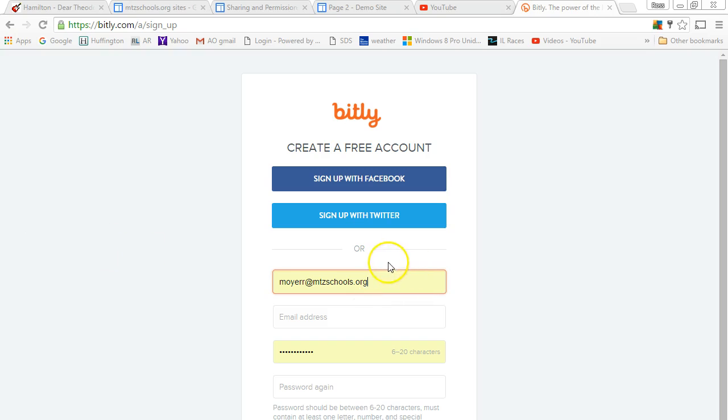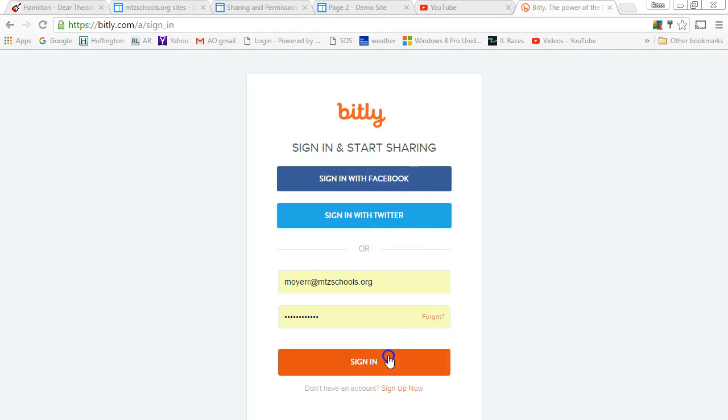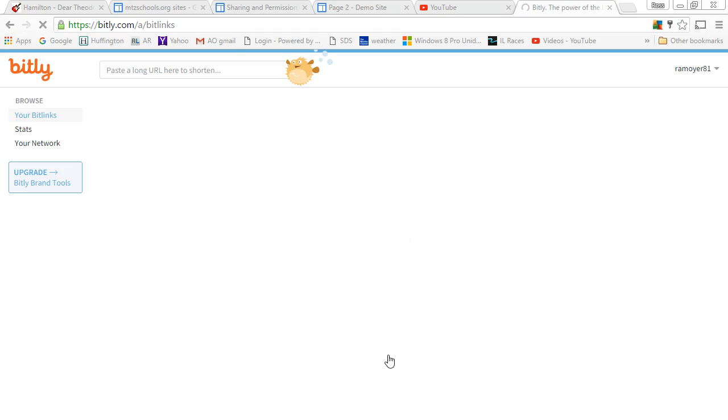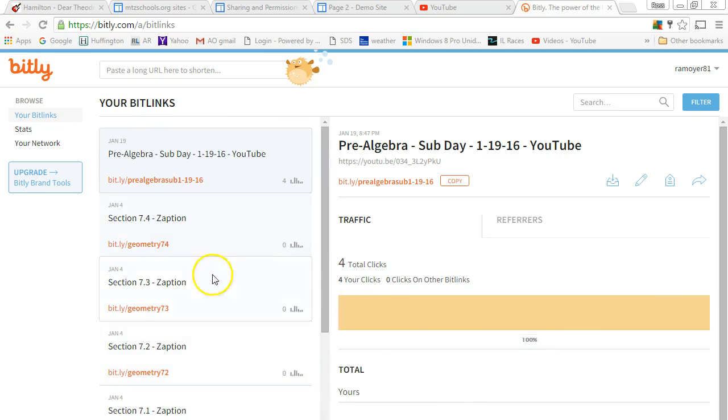I just use my school account to do that. I can't actually use my email address because it doesn't like that for some reason. But set up your account, log in, and get going. I'll log into mine real quick. And then once you do that, you'll be able to set up all these, shorten these links.